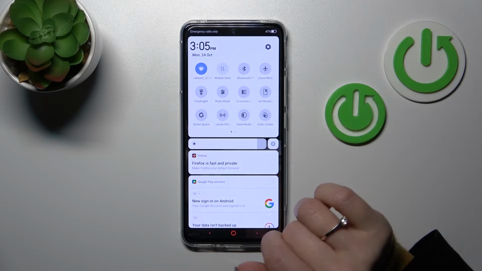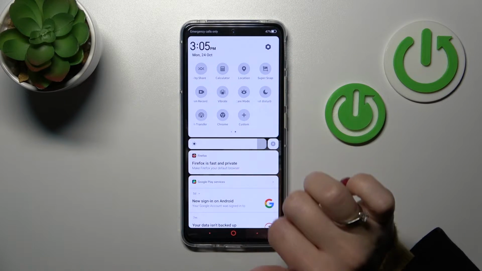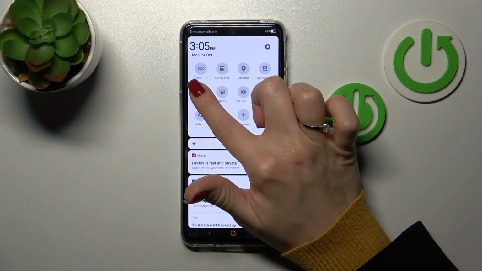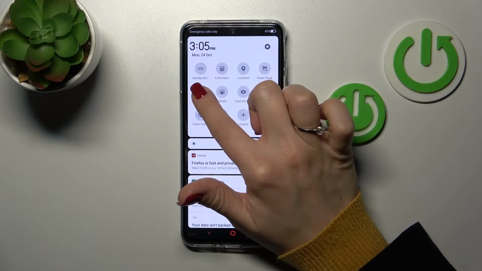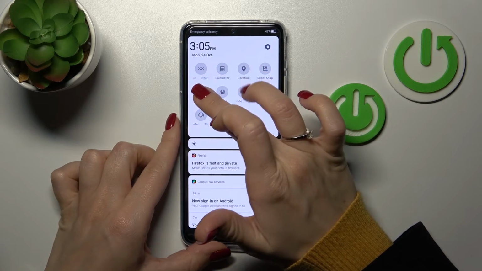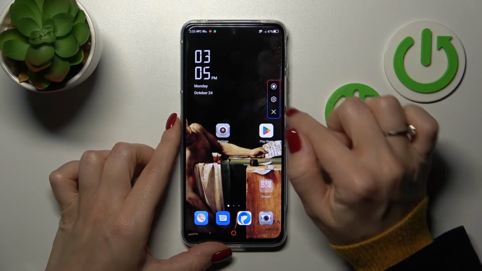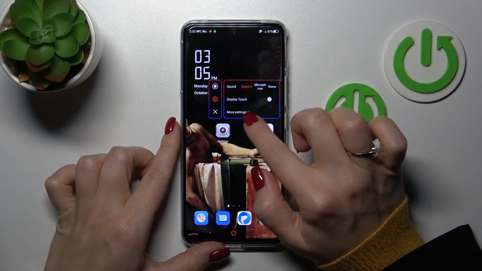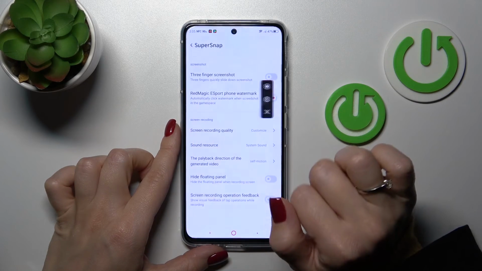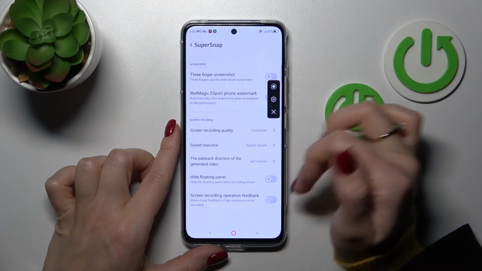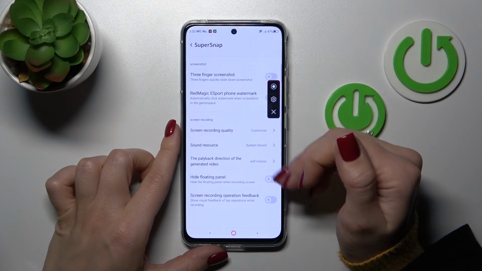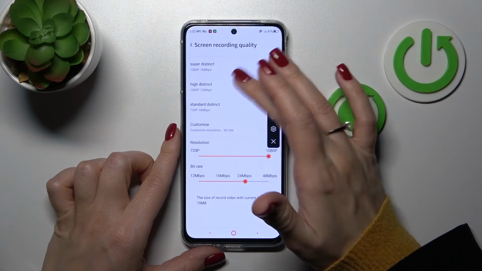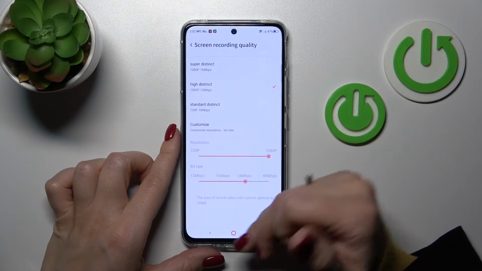So also, we have a second way we can access the screen recording settings. First, we should open the notification panel shortcuts, and after that, somewhere here you should find the screen recording icon. To launch the settings, we should hold this icon for a while. After that, you can click on the settings icon and click on More Settings, and in the same way we can see the Screen Recording section and the quality settings, and we can change the settings here also. So that's it.